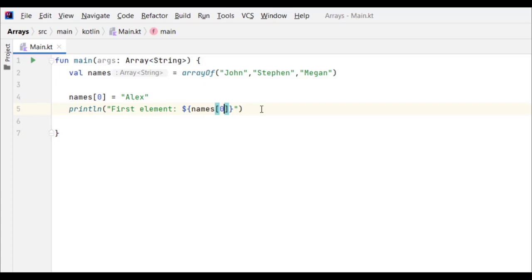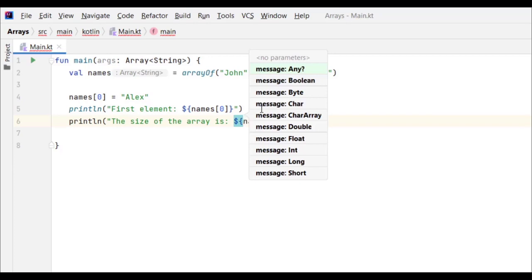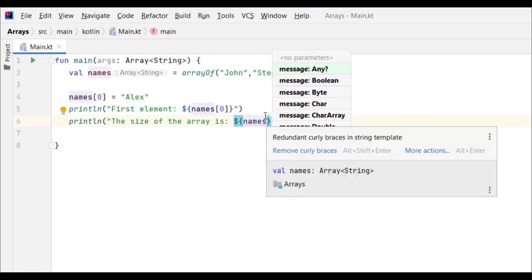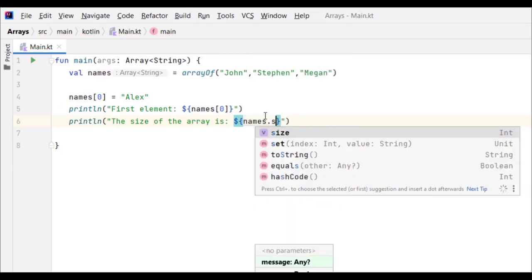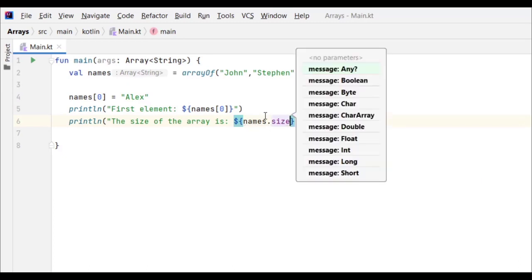In other words, to see what is the number of elements stored in the array using the size variable. So let's do that. I'm gonna add a println statement below our first one. So I'm gonna type here println, and here I'm gonna put the text, the size of the array is, and here I'm gonna put the $ sign, curly braces. Now I'm gonna use our names array, and here I'm gonna put dot size.